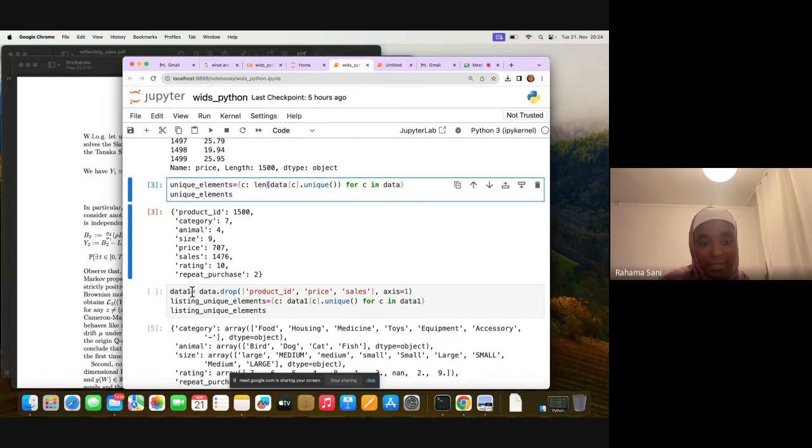And data1 now is drop product ID, price, and sales. The reason for dropping these is that they have so many unique elements, so it would be chaotic to analyze these columns together with the other columns that have only a few unique elements. And this command is used to list the unique elements in each column.